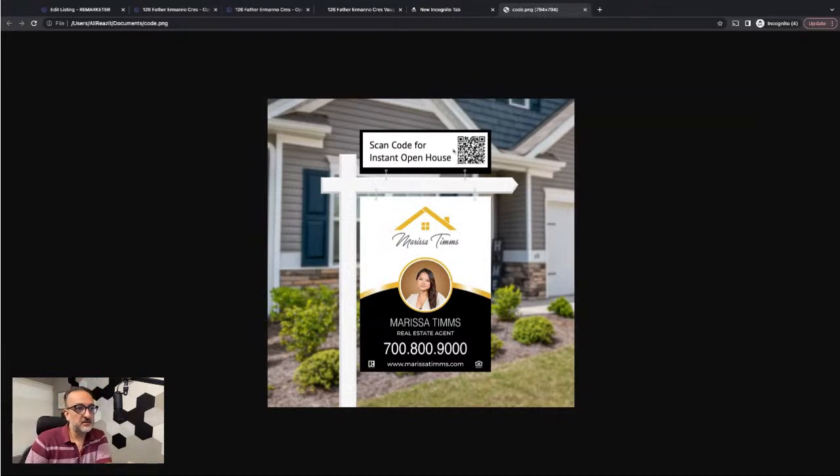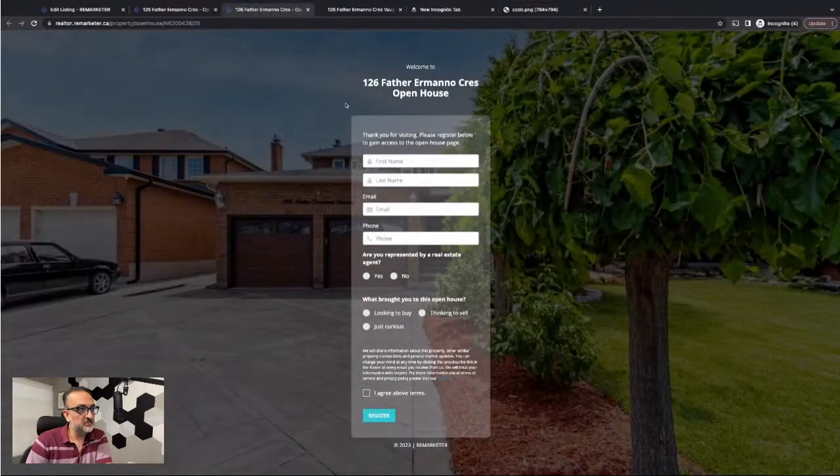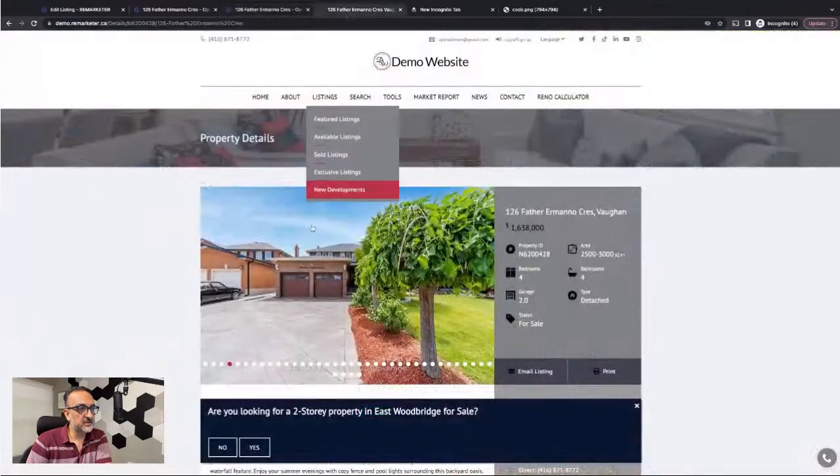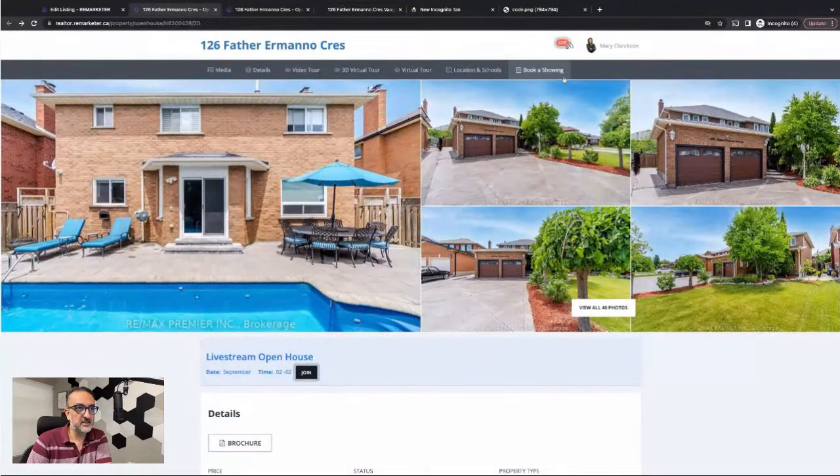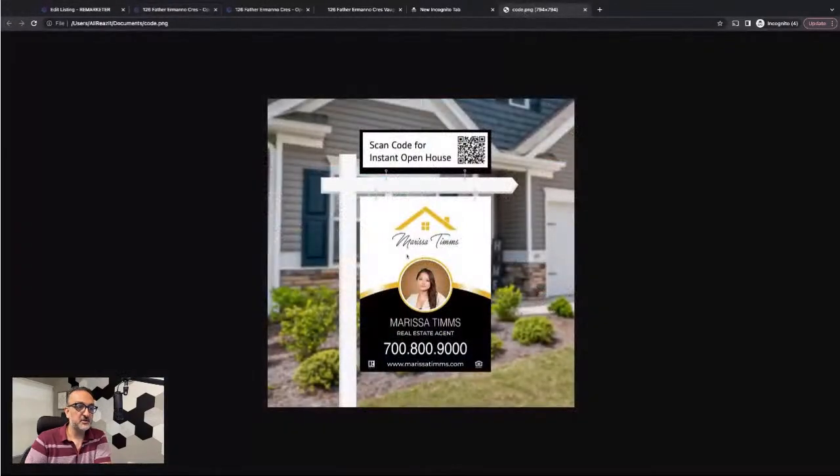And now if anyone scans this QR code, they're going to land on this landing page. They would have to register, and once they do, they're going to have access to the landing page, where they can also be pointed to your live event right there. So this is your first piece of marketing. This is your first piece of advertising that you're going to have, and it's going to be right there in the neighborhood. And anyone who passes by who's curious will have an option to scan and view the property instantly, and obviously for a live event as well.